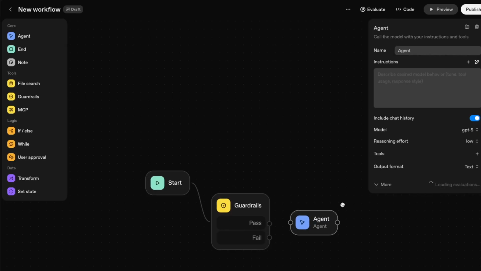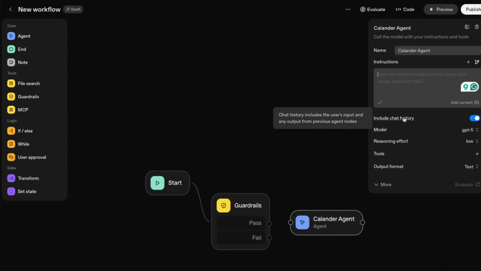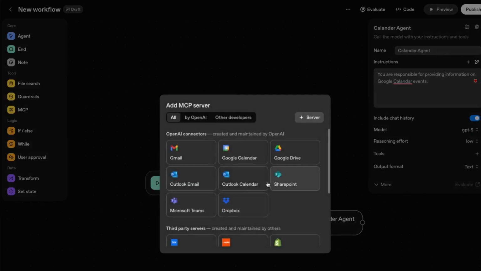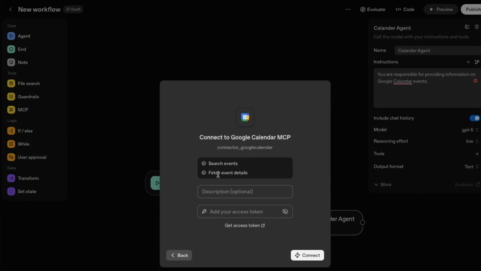I'll connect to my Google Calendar and then we can read recent events. I'll just write calendar agent. You are responsible for providing information on Google Calendar events. Then go here into Tools and MCP Server, and then I'll do Google Calendar. And you can fetch event details and search events.